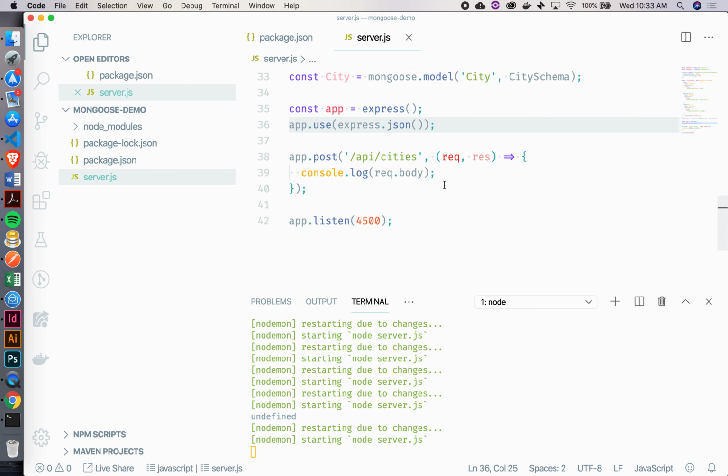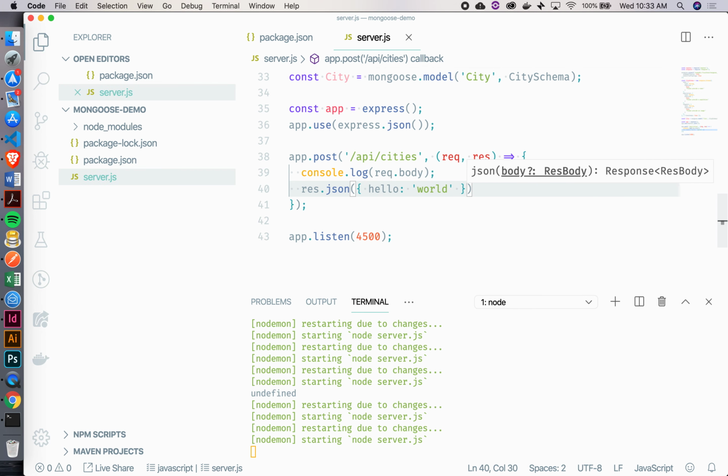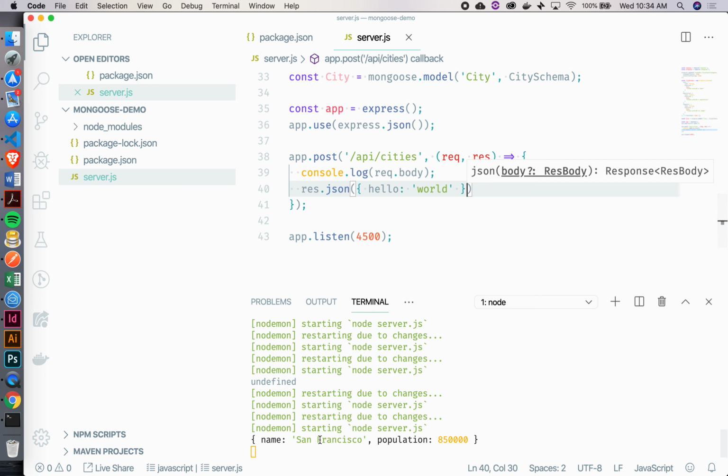And then down here, instead of just console logging req.body, let's actually return something. So we'll say res.json, hello world. Okay, go back to Postman. Let's send it one more time. Okay, so now we got back hello world, and now we actually see what was inside our actual request body. It wasn't actually an error. It's just I was logging out the request body, and it was undefined. Oh, okay. Right? I didn't actually have access to it yet.